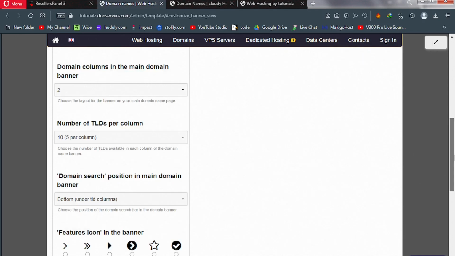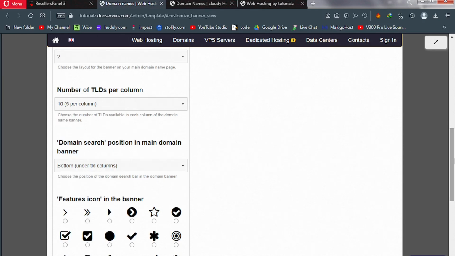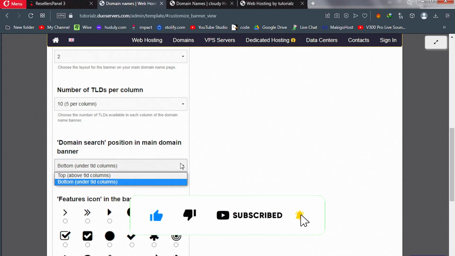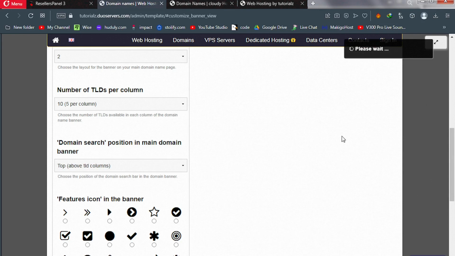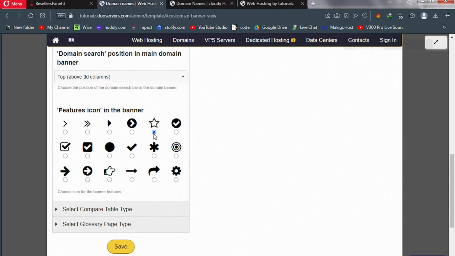Scroll down a bit, and domain search position in main domain banner. Click on it and pick top. Okay, so let's click on top. Scroll down again, and I'm going to pick this one as my favorite featured icon in the banner.